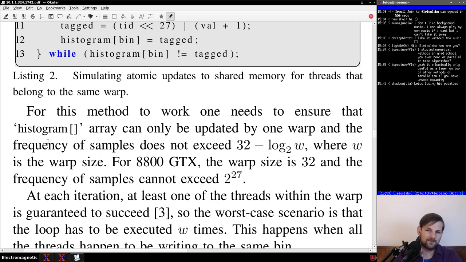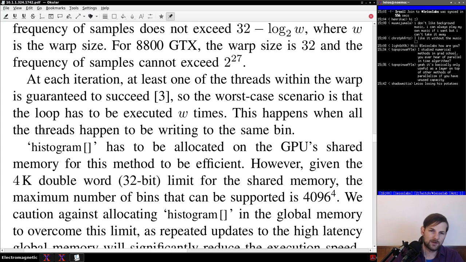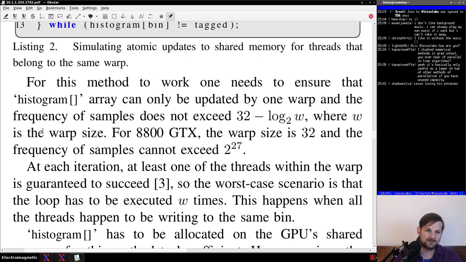What does it mean by frequency of the sample? I guess we're just gonna have to figure that out. At each iteration, at least one of the threads within the warp is guaranteed to succeed. So the worst case scenario is that the loop has to be executed W times, where W is the warp size.